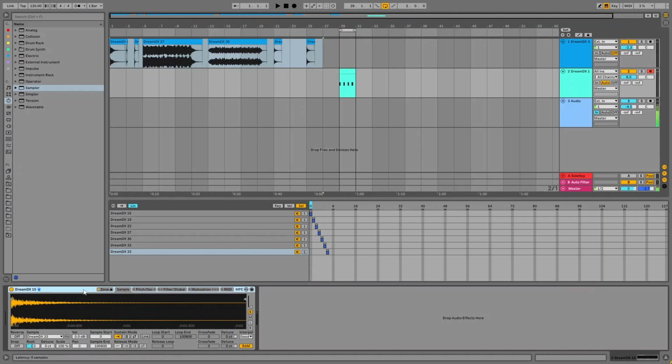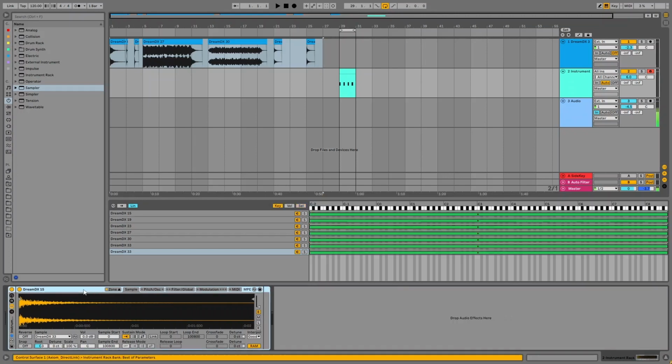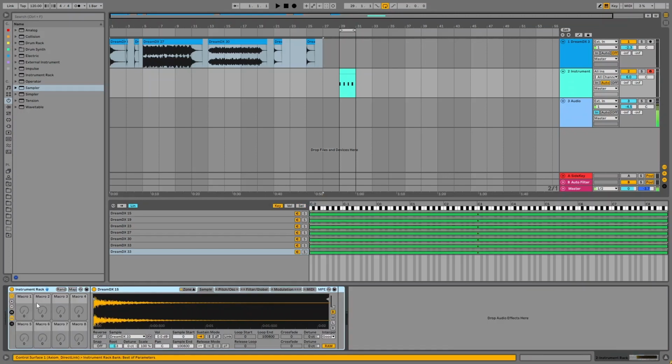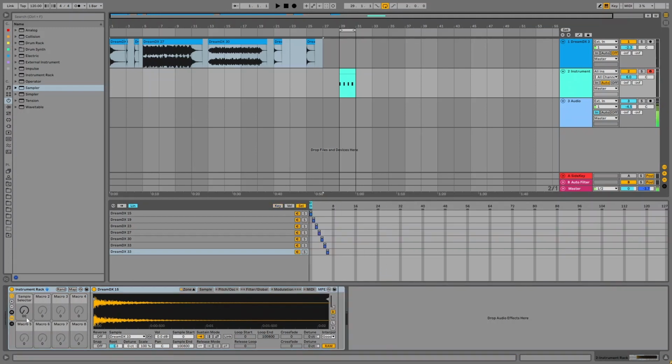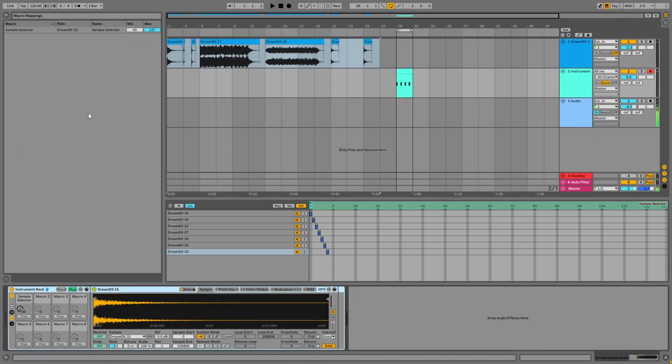Now I'm going to make this an instrument rack by clicking this and pressing Control G. I'm going to expand it so I can see the macro knobs, and then I'm going to map this to the first macro. Now the final step before we see the bug is to go into map mode here and change that so it's 6, because that's what we wanted, 0 to 6.